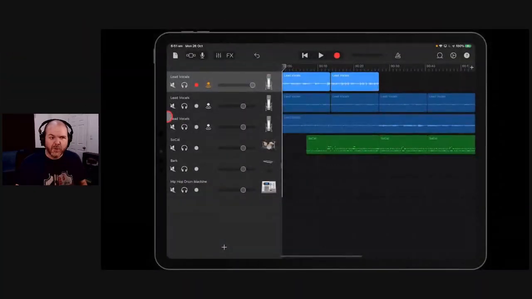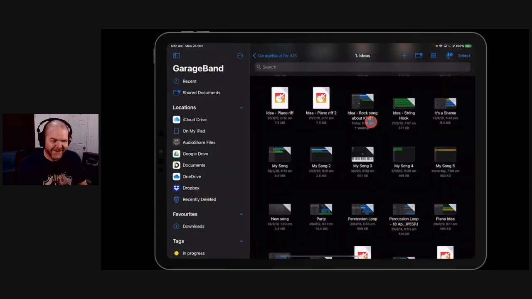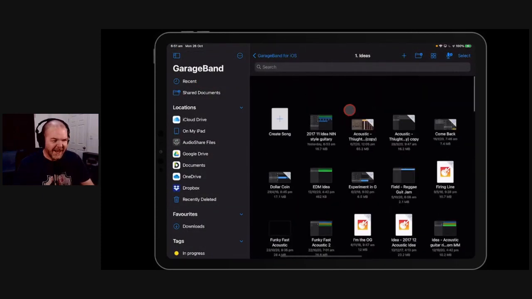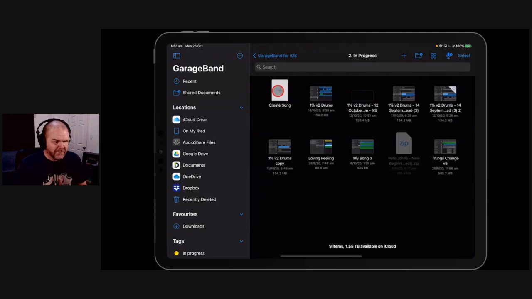Let's continue on here with our tip of the week. Now, I thought our tip of the week this week, because we've got these new loops here in GarageBand. In fact, let's get ourselves a fresh GarageBand track. Let's go back in here. We'll go into In Progress and we'll create a new track.